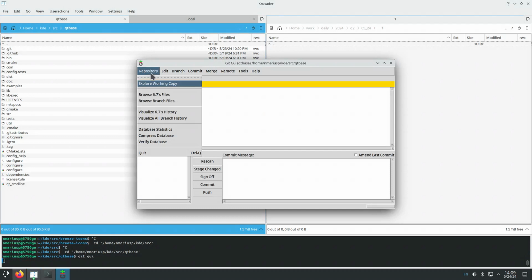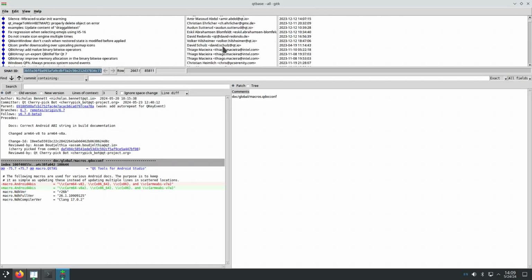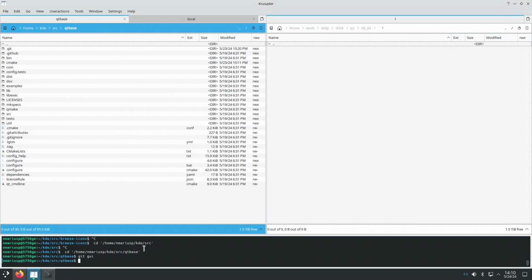We're on branch 6.7. We have all of the Git commits in here. We're using the Qt mirror Git repositories that exist on the KDE infrastructure, https://invent.kde.org/qt/qt.